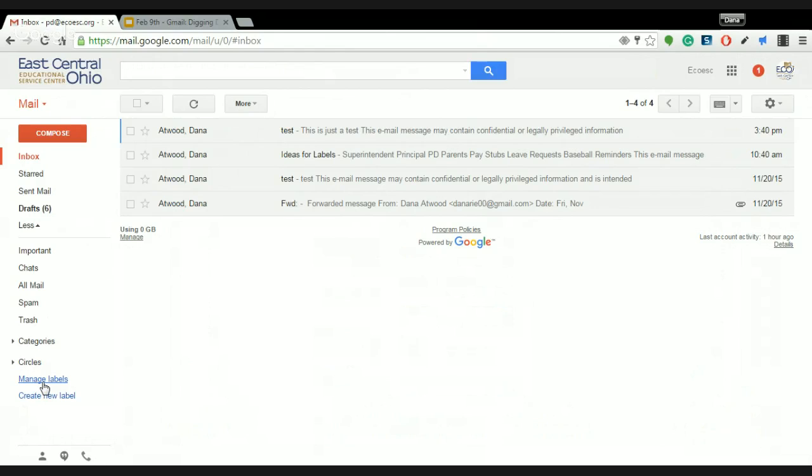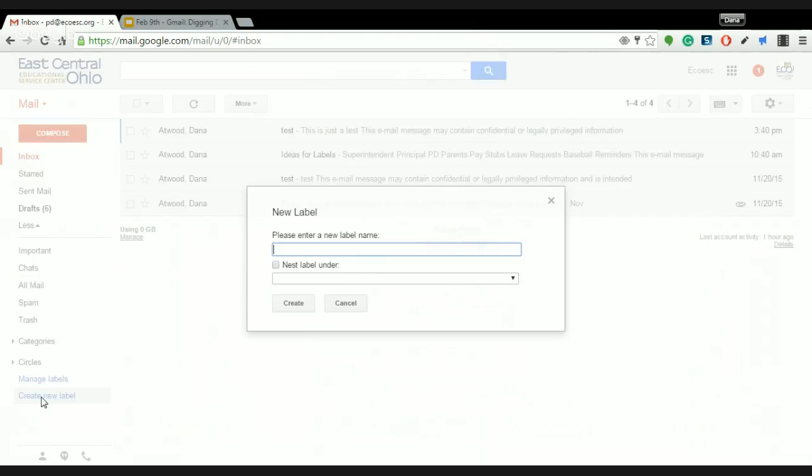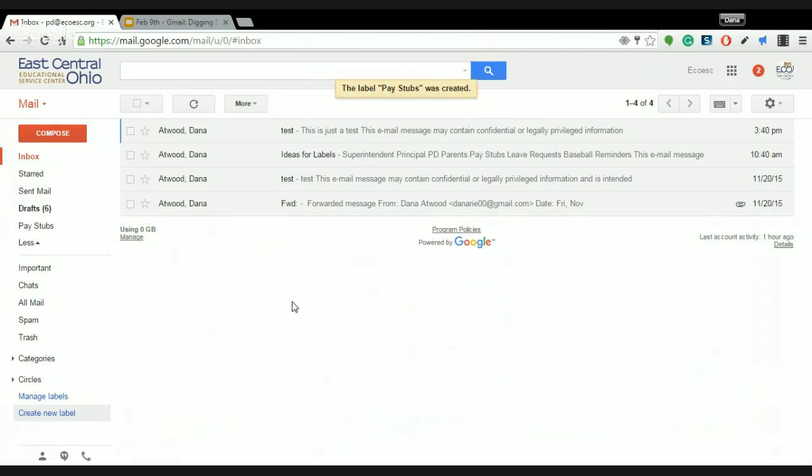But if you look at the very bottom here, it says manage labels and create new label. So we're going to click create new label. In this setup, I'm going to create a label that's called pay stubs. If I wanted to nest this under a label, I would do that here. But for right now, I just want this one to be out on its own. That way I can see it and get to it quick. And I'm going to click create.